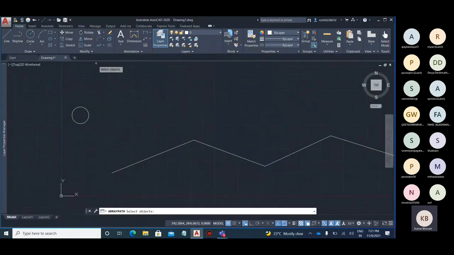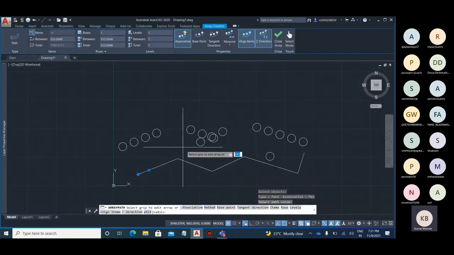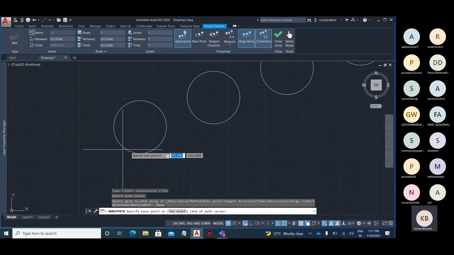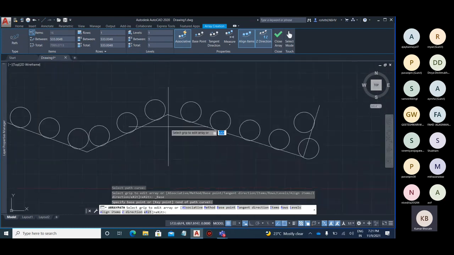So we can click on path array. Now it says first select object. I've selected this object, give space. Now it says pick the path. So this is my path. Now this is somewhat not proper because you have to pick the base point. So I'll click on base point, and I'll give the base point at this bottom quadrant. Now you can see each object is trying to place itself on the quadrant at different spacings, whatever we are giving.